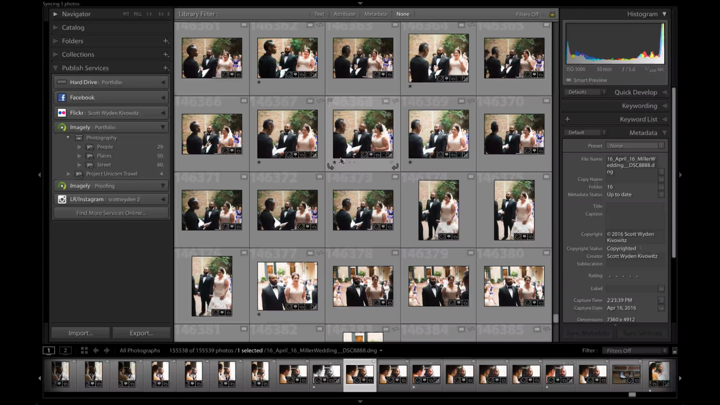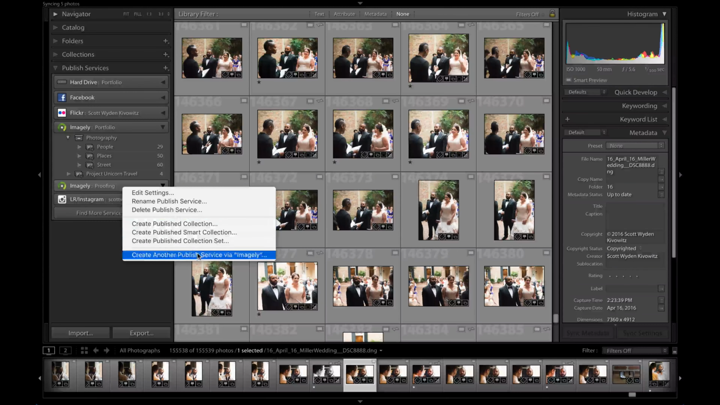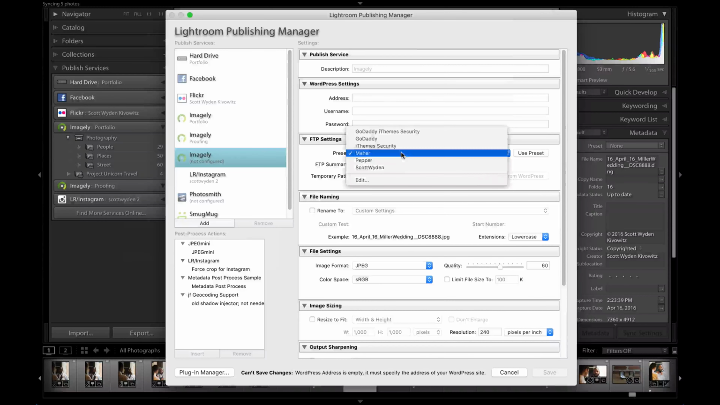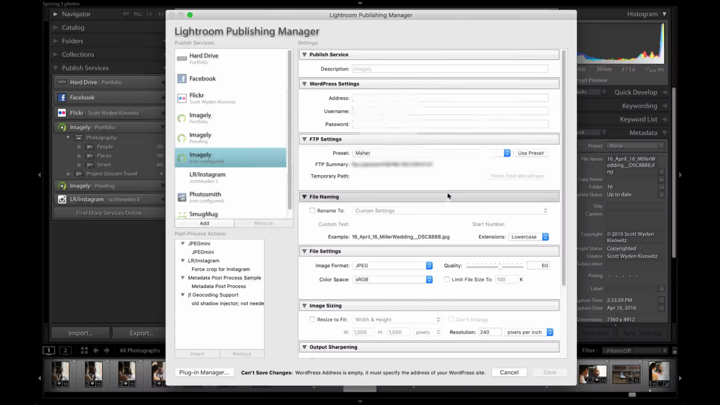So here I am inside of Lightroom. Now you can see here I have two publishing services. You can actually add numerous publishing services. I can go ahead and I can right click, and I'm going to create another publishing service. And you can see here that I can go ahead and add my website address.